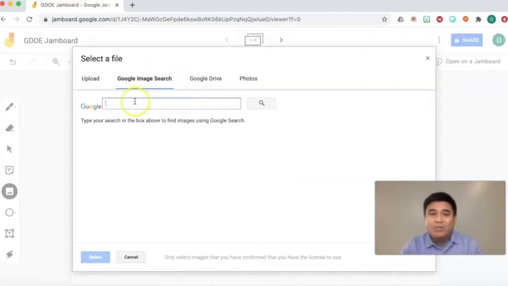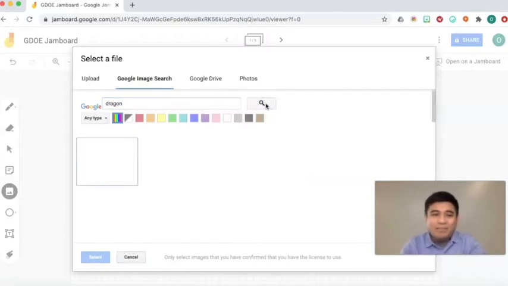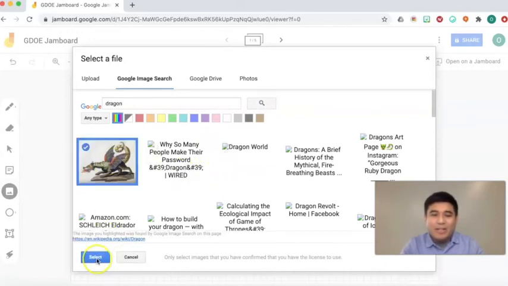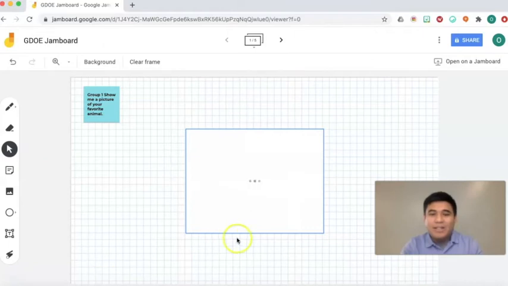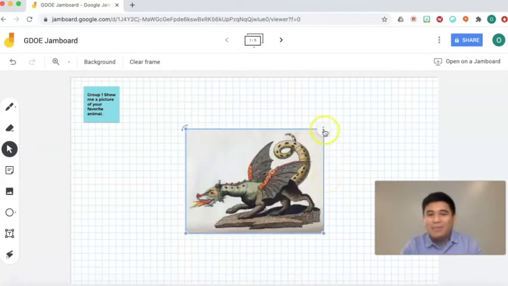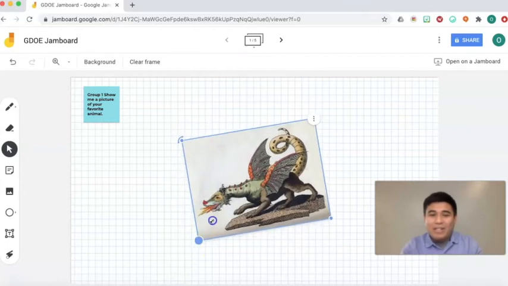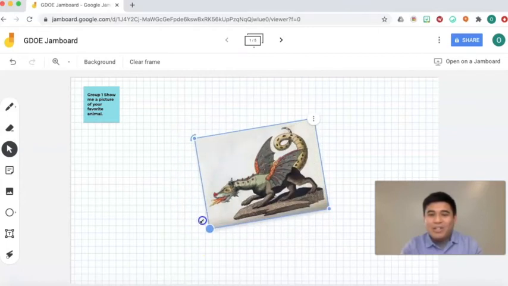I'm gonna do a Google search, and because I taught at a Stumbo and our mascot was a dragon, I'm gonna pick a dragon and select this. And here's a picture of my favorite animal. Okay, and we can manipulate it. I can rotate it here. I can also make it smaller. I can make it larger.